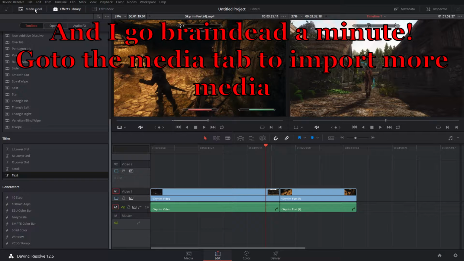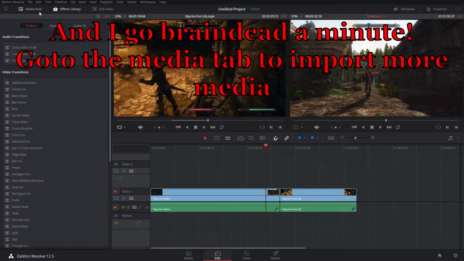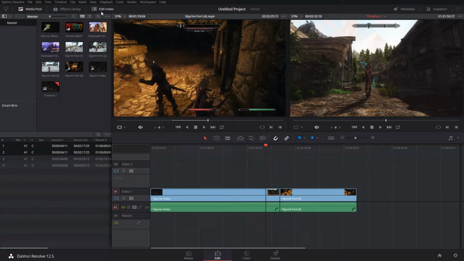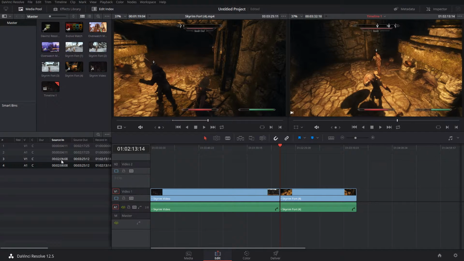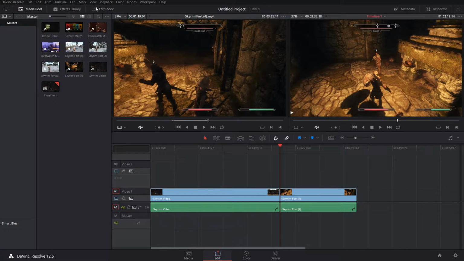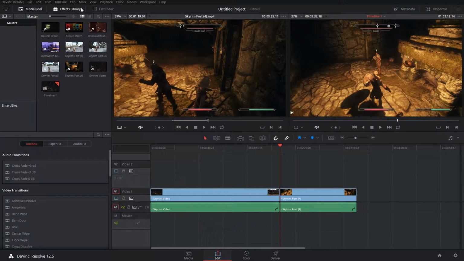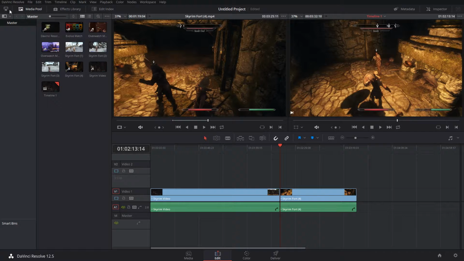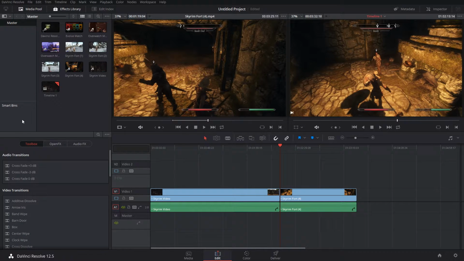Media pool. Yeah, there we go. No, that got rid of the pool. Edit index. Yeah, this is showing the index for where different items are and such. Get rid of edit index, effects library. Huh. That is actually bothering me.